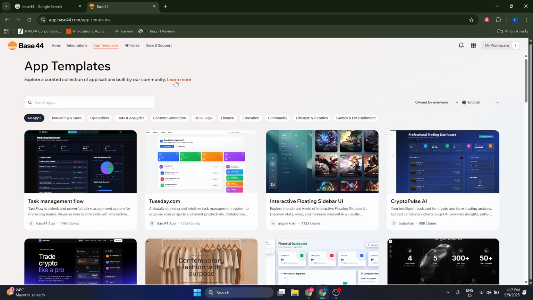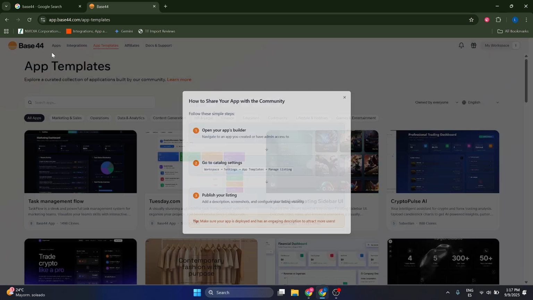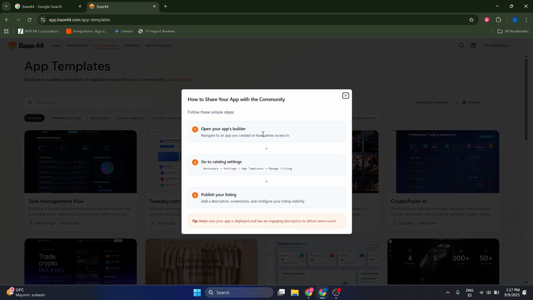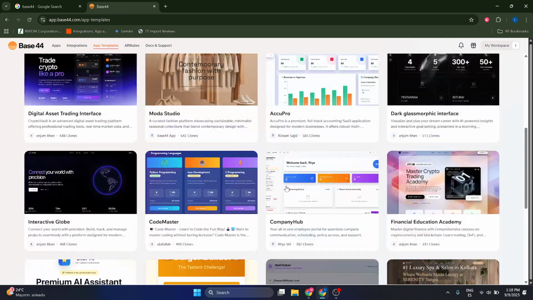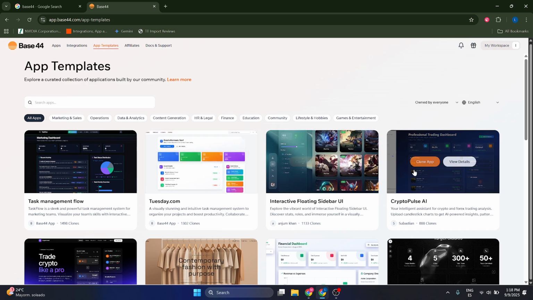So what you have to do is just go to app templates, click on learn more, and just follow these steps, okay? It says open your apps builder, meaning you have to go to your app section in here, just open it. And then you're just gonna go to the workspace settings, the app templates, and manage listing. And you're gonna set it to basically public visibility. And then people are going to be able to clone it, and you can get money depending on how many people download it, and so on and so on.